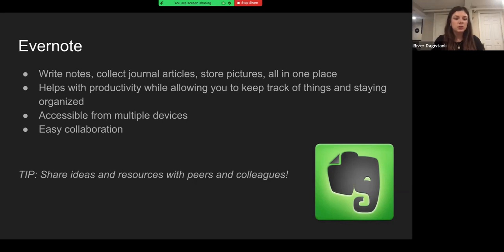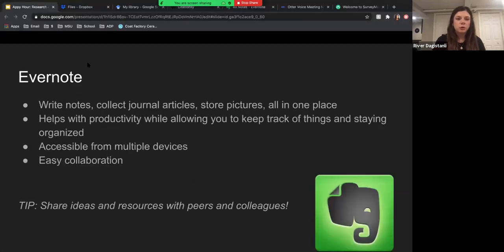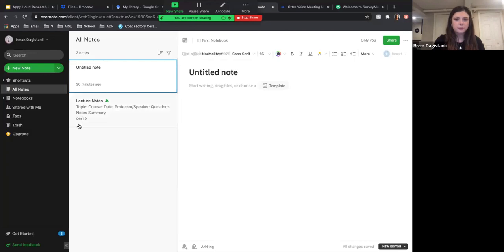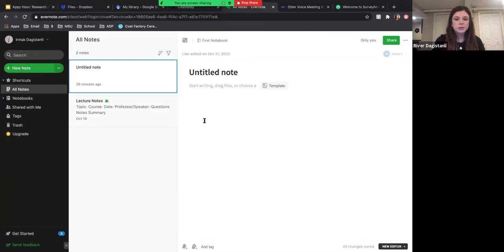And then here's just a tip. You can share ideas and resources with your peers and colleagues when you do collaborate. So what does this look like? So this is Evernote. This is a new note that I had created. Let's say grocery list. You can write here, just like a document, you know, let's say bananas, etc.